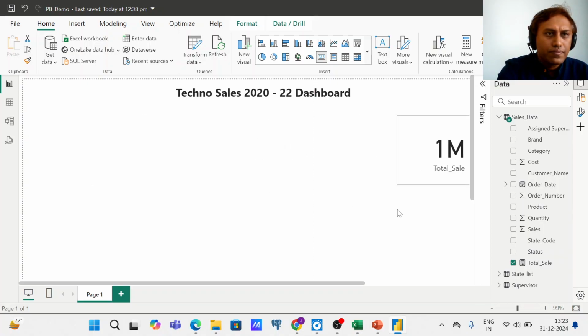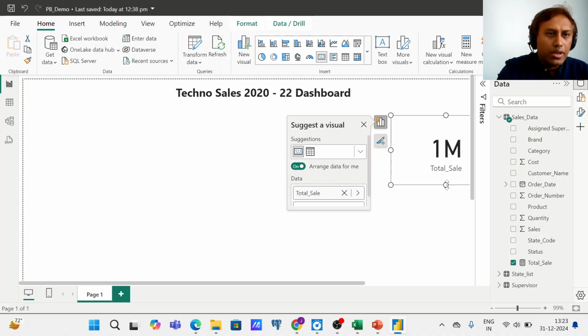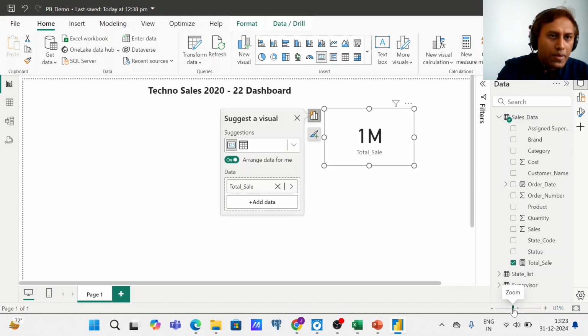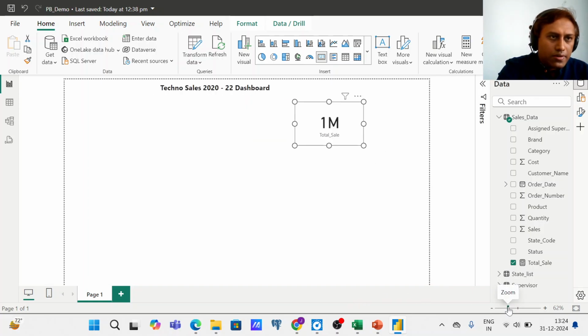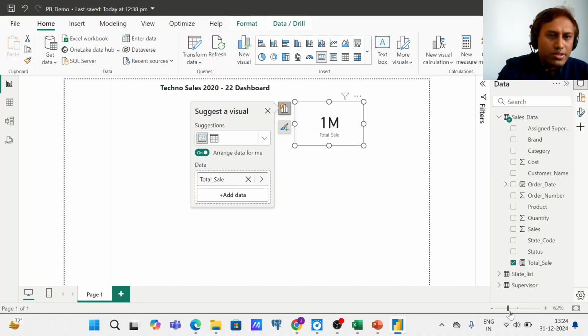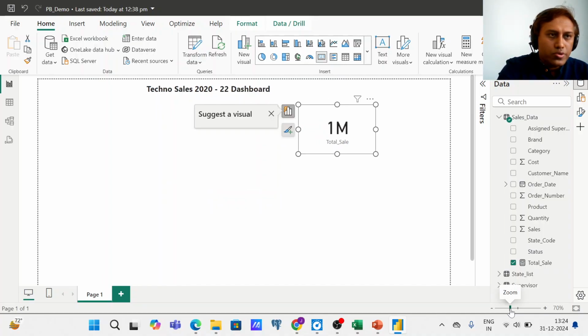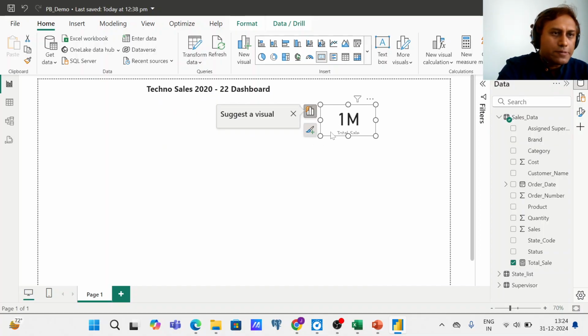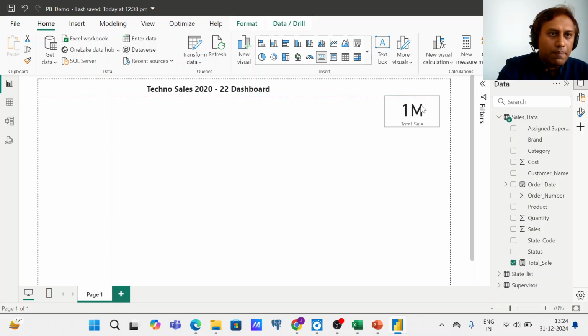Let me resize this a little bit. Let me zoom out a little, otherwise the full thing is not coming. Yeah, now it's okay. Just a little more zoom. Yeah, that's fine. So I'll just adjust a little bit. Space is very important, so I'll place it somewhere here.